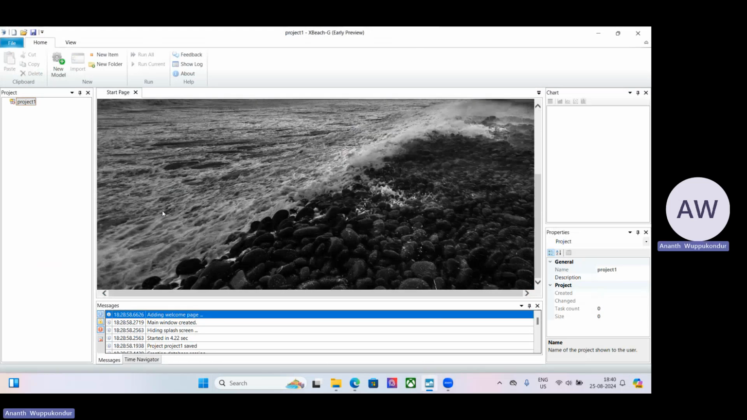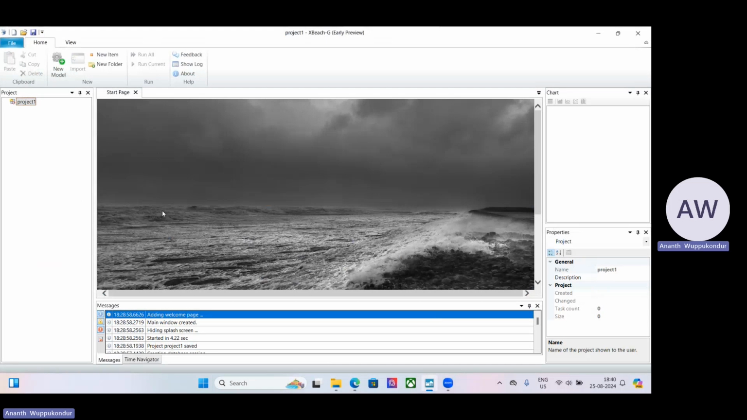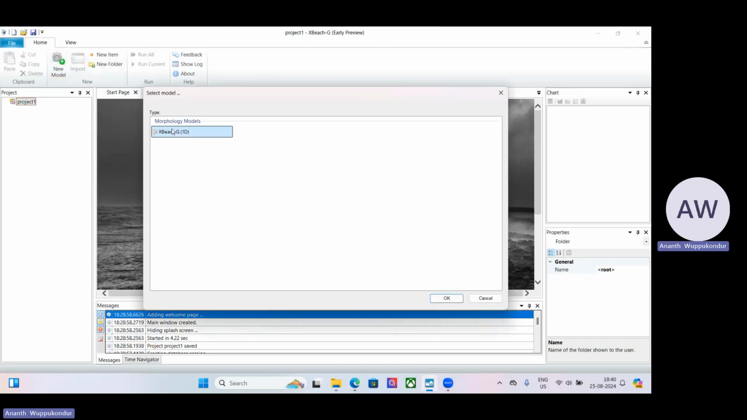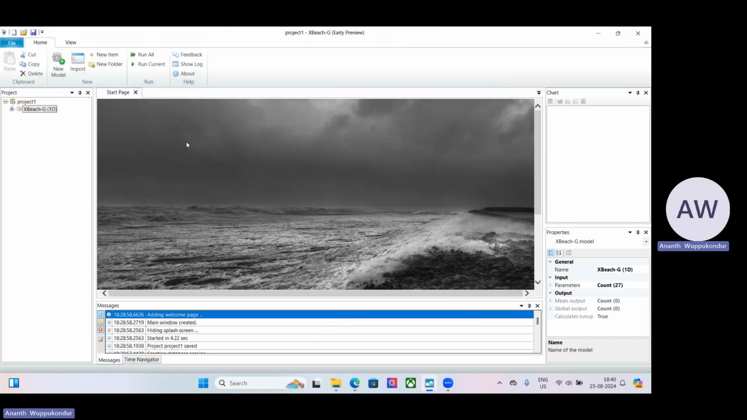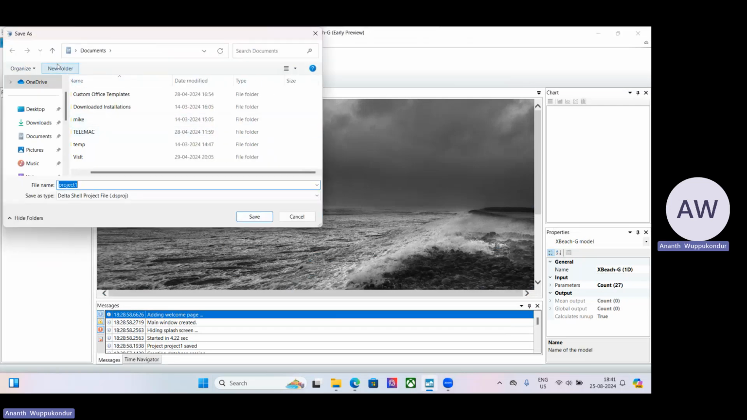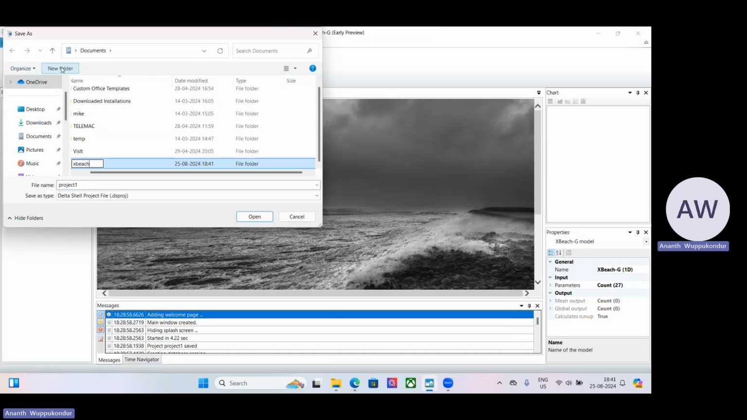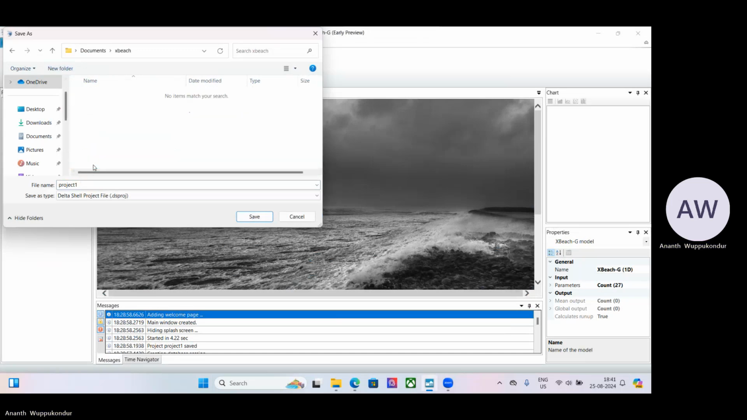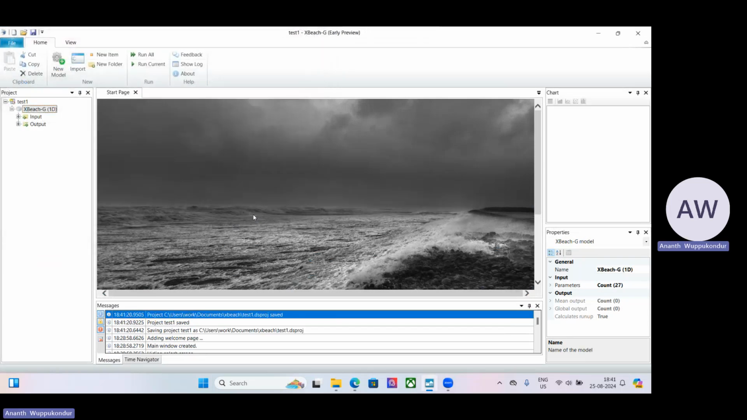And this is the home page or the welcome page for the model. Now we are going to start with a new model, and it is a 1D model. We are not going to do any 2D. So now we have created a 1D model and I would like to first save this model before we run anything or change anything. So I'm going to save, and it would open the location where I want to save. I'm creating a new folder XBeach in my documents and I'm going to name this test1 and save. Now the model has been saved.